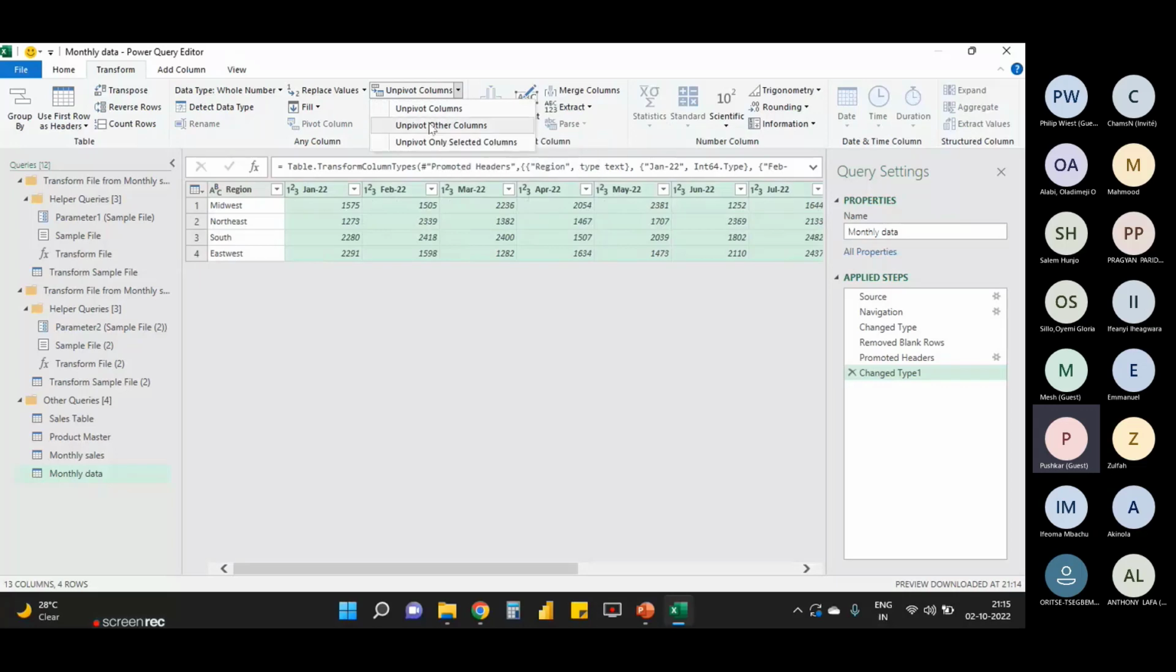Right? The next thing is unpivot other columns. I have selected these 12 columns. So if I select this option, unpivot other columns, then it will just unpivot the first column. It will leave these 12 columns as they are. But we will not select this option, because I want that in future also the unpivot transformation should apply only to these 12 columns from January to December. Obviously, that is the ideal case. So now I'll select this option, unpivot only selected columns.